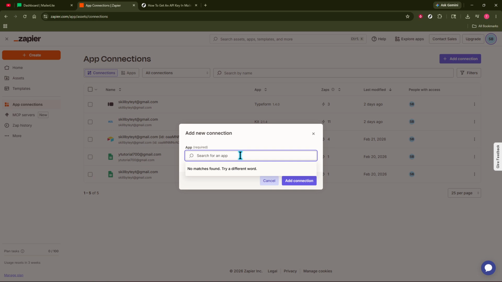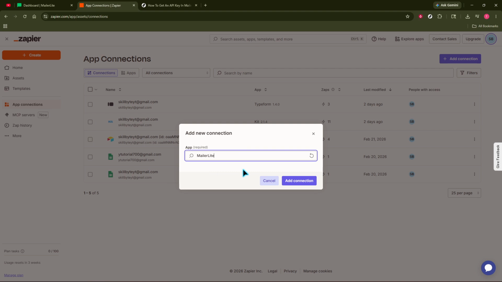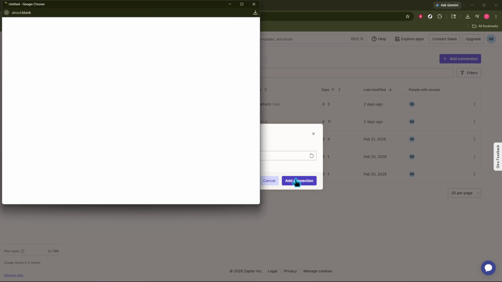In the search bar, type Mailerlite. As soon as it appears in the results, click Mailerlite to continue. You'll see a Mailerlite connection panel. Click Add Connection again. Zapier will confirm that it's about to send you to Mailerlite to finish authorization. Click Yes. Continue to Mailerlite.